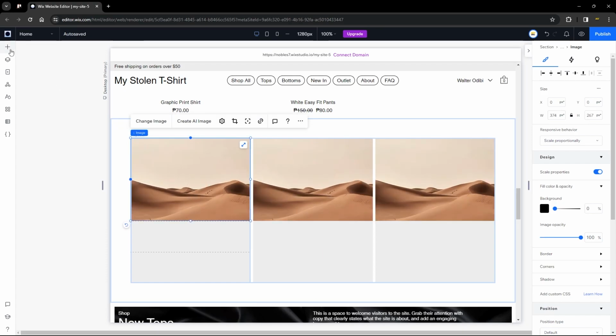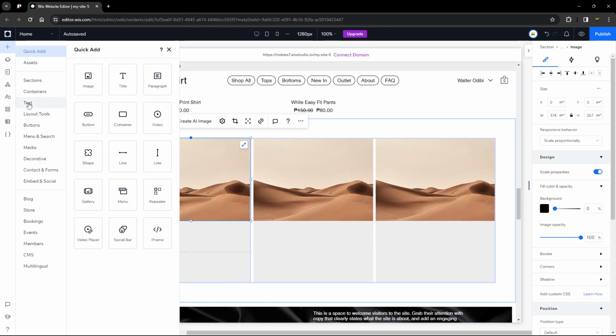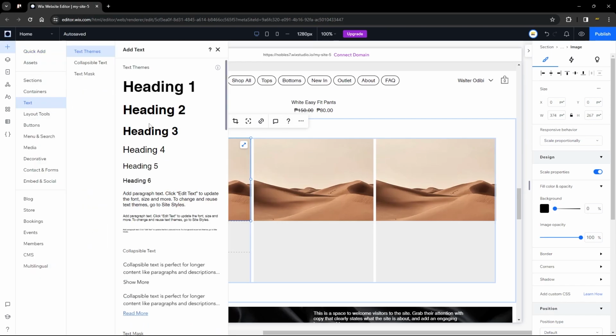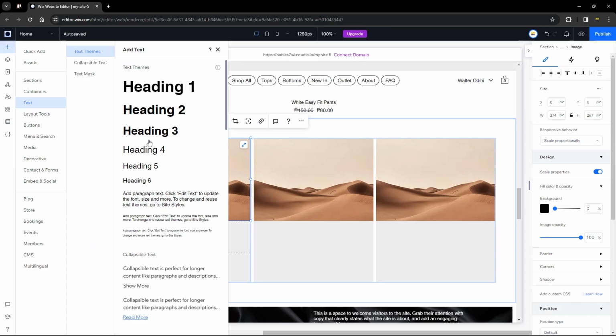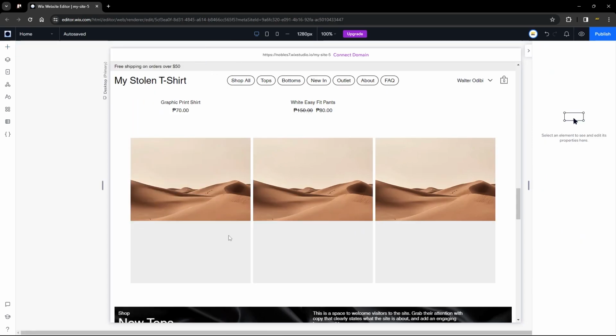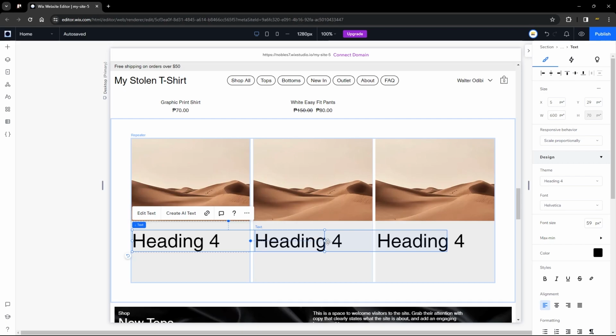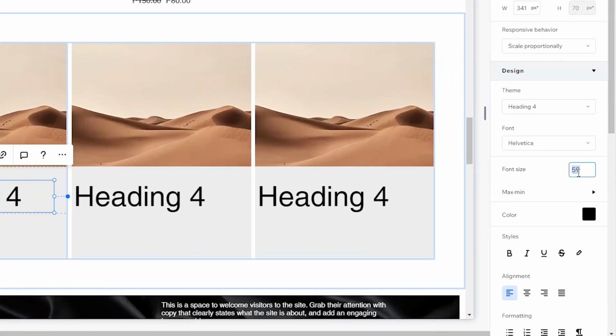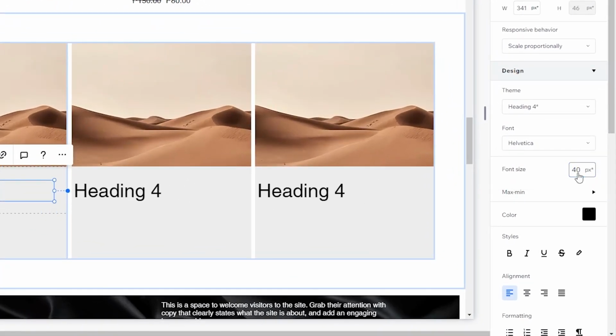And next thing I want to add is a text. So let's go over to text. Over here we can use, probably let's use heading 4 and add it to this section. So now we can reduce the size of this. As you can see, this is quite too large, so I might just want to reduce the font to, let's say, 40 pixel, and I think this is just good enough.